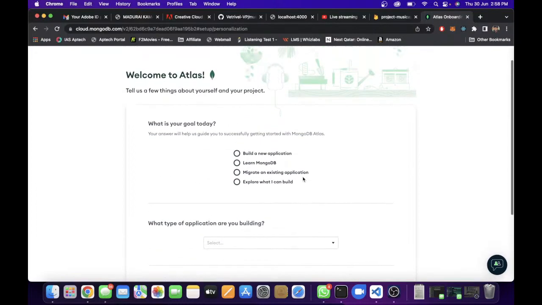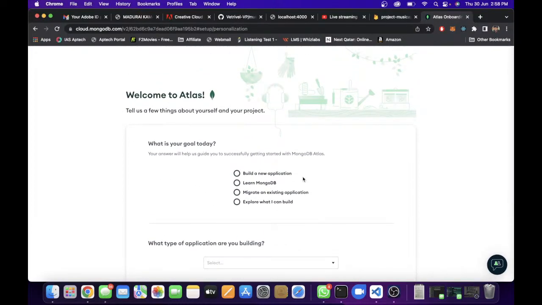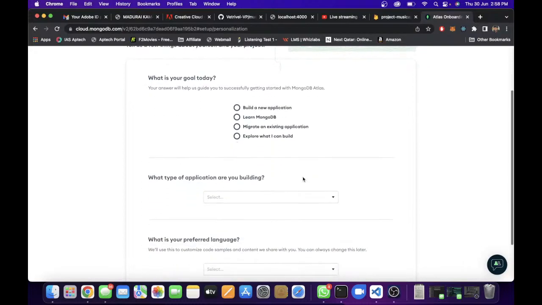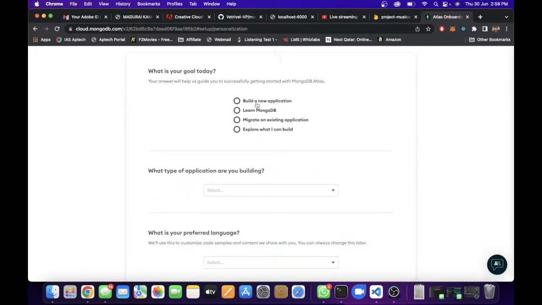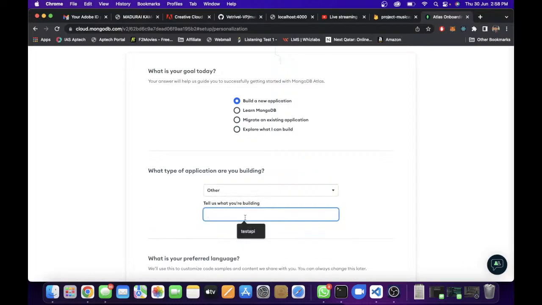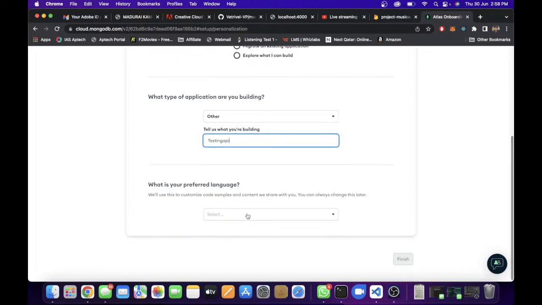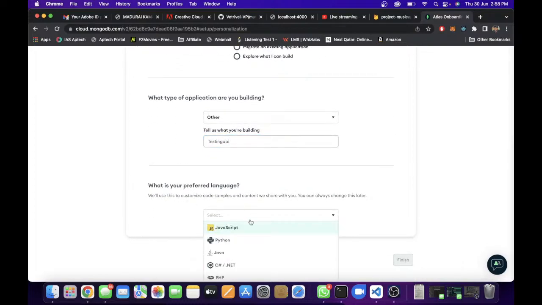Okay, if you're using a new account in MongoDB for the first time, these are the settings it will ask. In this case, we are going to build a new application. What type of application are you going to use? Use other. Let's say testing API. What kind of preferred language? Choose not Python, choose JavaScript, because that's what we are going to use. So click finish.